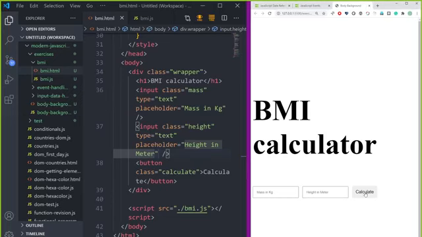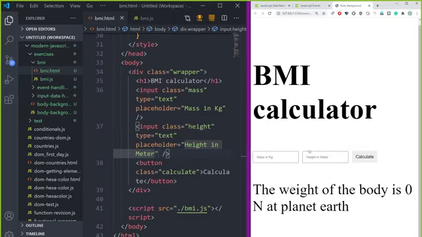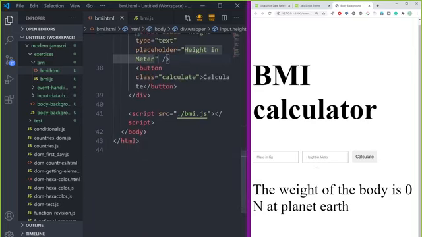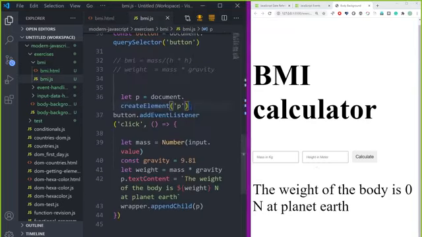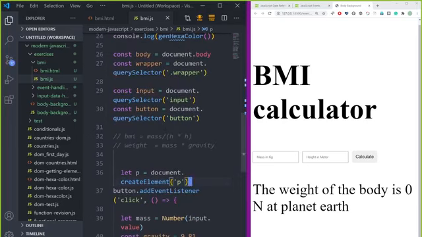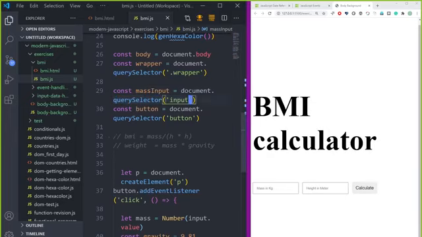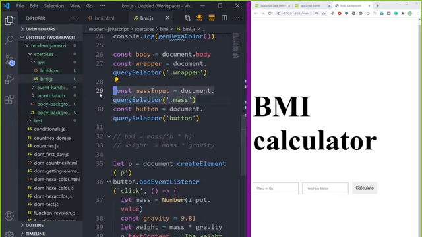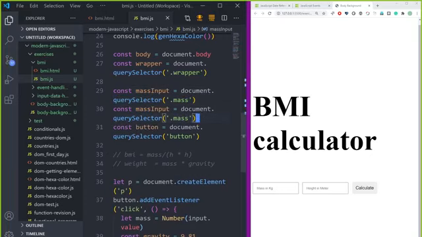So this is working the way it was. Now we're about to change it. Instead of just saying input, I call it mass input, and this should be changed to mass. Then I can just duplicate this, copy, and rename it height input, and this should change to height.